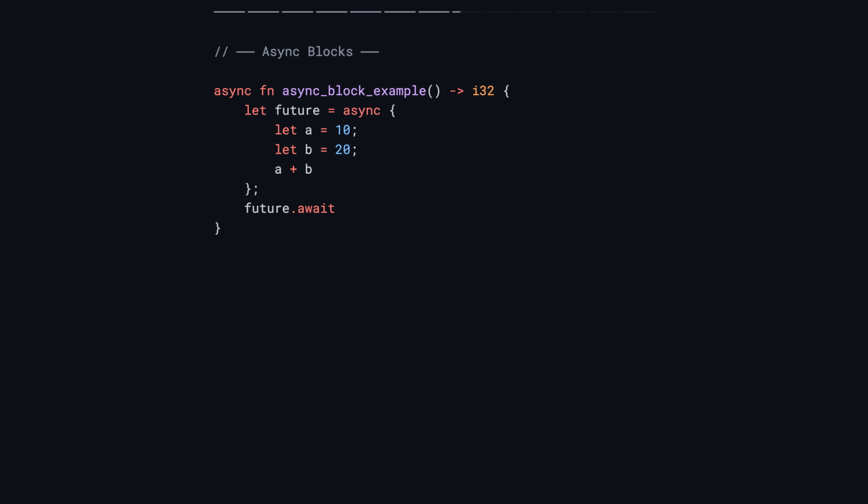Async blocks. You can create futures inline with async blocks. Async blocks are useful when you need to create a future without defining a separate function. They capture variables just like closures.